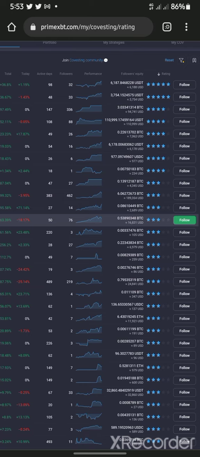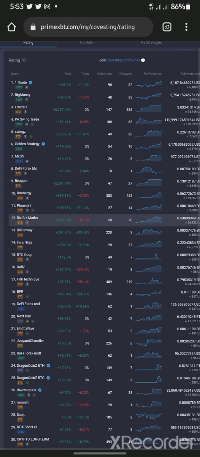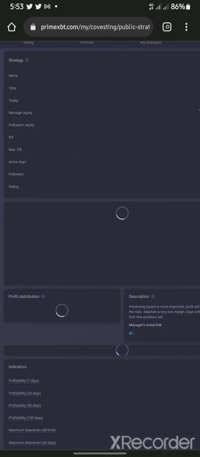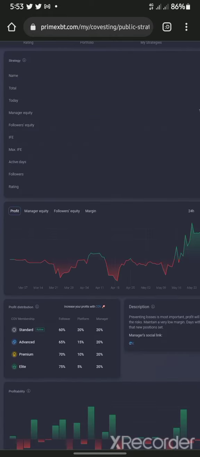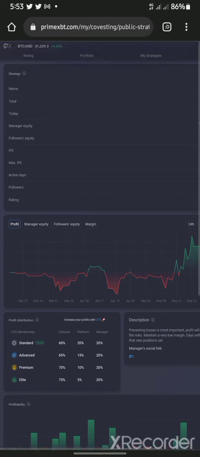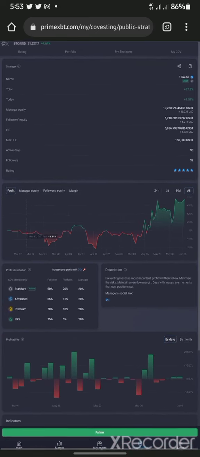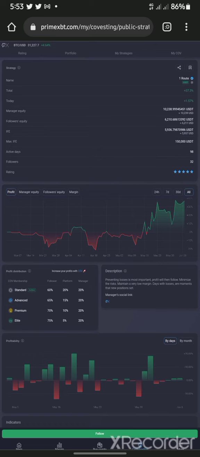As you can see, the first person invested $6,188. You just click on this person to see more about their strategy. Now you have to look at how much the trader is investing for this strategy.